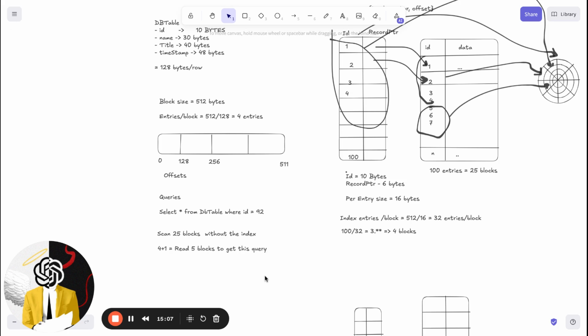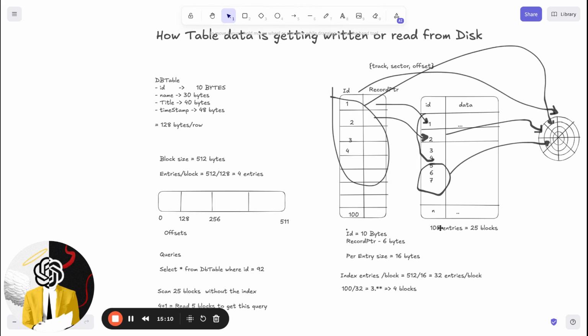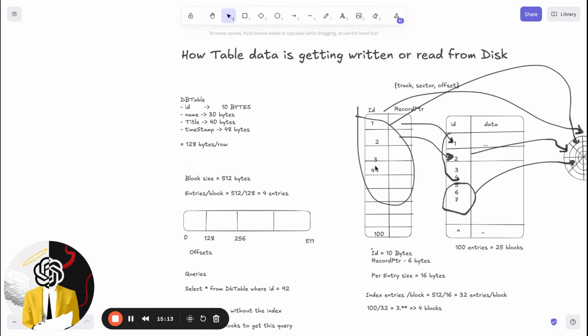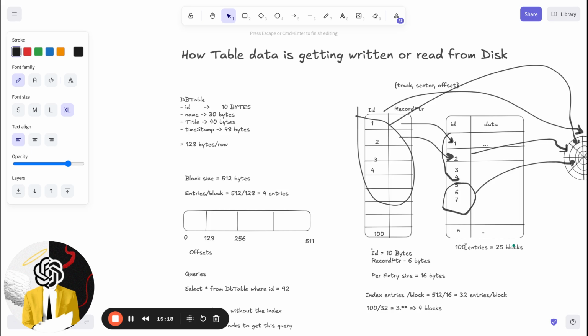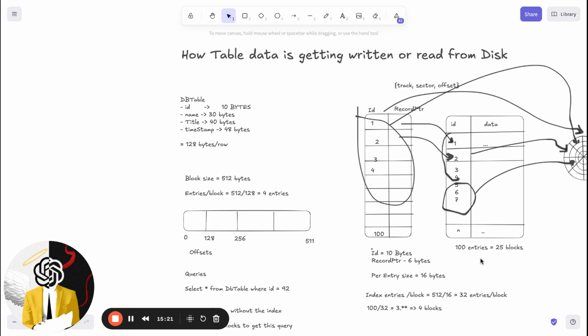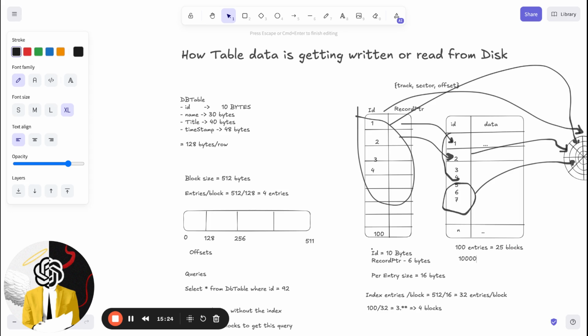This is the case, and then probably if this becomes 1000 entries, I could add one more level. Can I add an index for this? Let's say the 1000 entries are here. That would mean how many blocks? If I divide 1000 by 32, it will be around 30 plus blocks. That again becomes quite high.